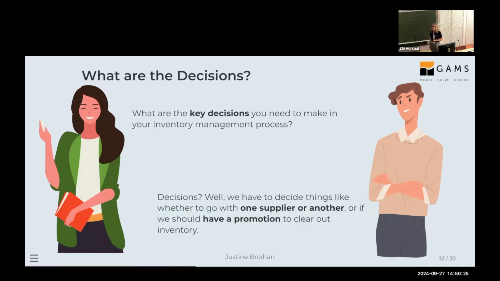And then the last question, I can go on like this forever, but the last question is, so what are the key decisions you need to make in your inventory management process? So clearly it's the question, what kind of variables do we have? But John says, well, decisions. Well, yes, we have to decide things like whether to go with one supplier or another. That could be a hint to have some kind of binary variable here. Or if we should have a promotion to clear out inventory. Sure, from this you can also derive something, but it's not as clear as we wanted to have.